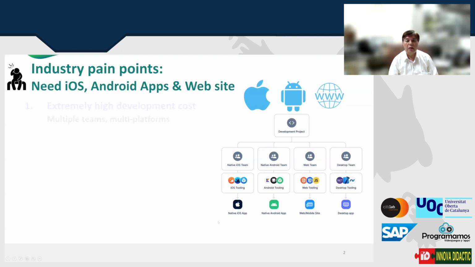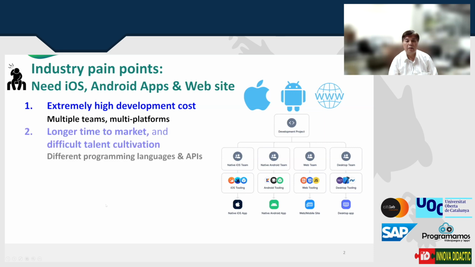So they need multiple teams, and they need to know multiple platforms as well. So it costs them extremely high development costs in the beginning. And because you need to write for different kinds of platforms, it takes a longer time to market and it is very difficult to cultivate talent, because our brain is limited. We are not able to know Swift, Kotlin, and Java at the same time.